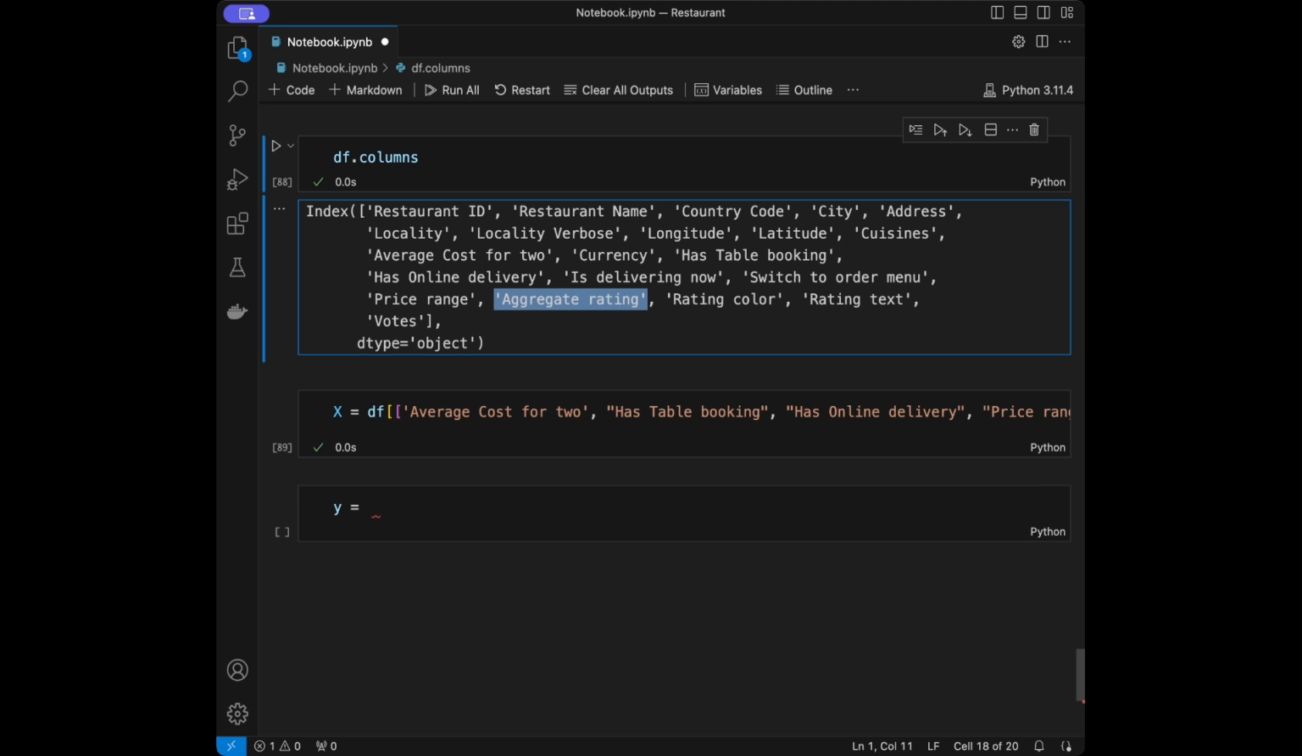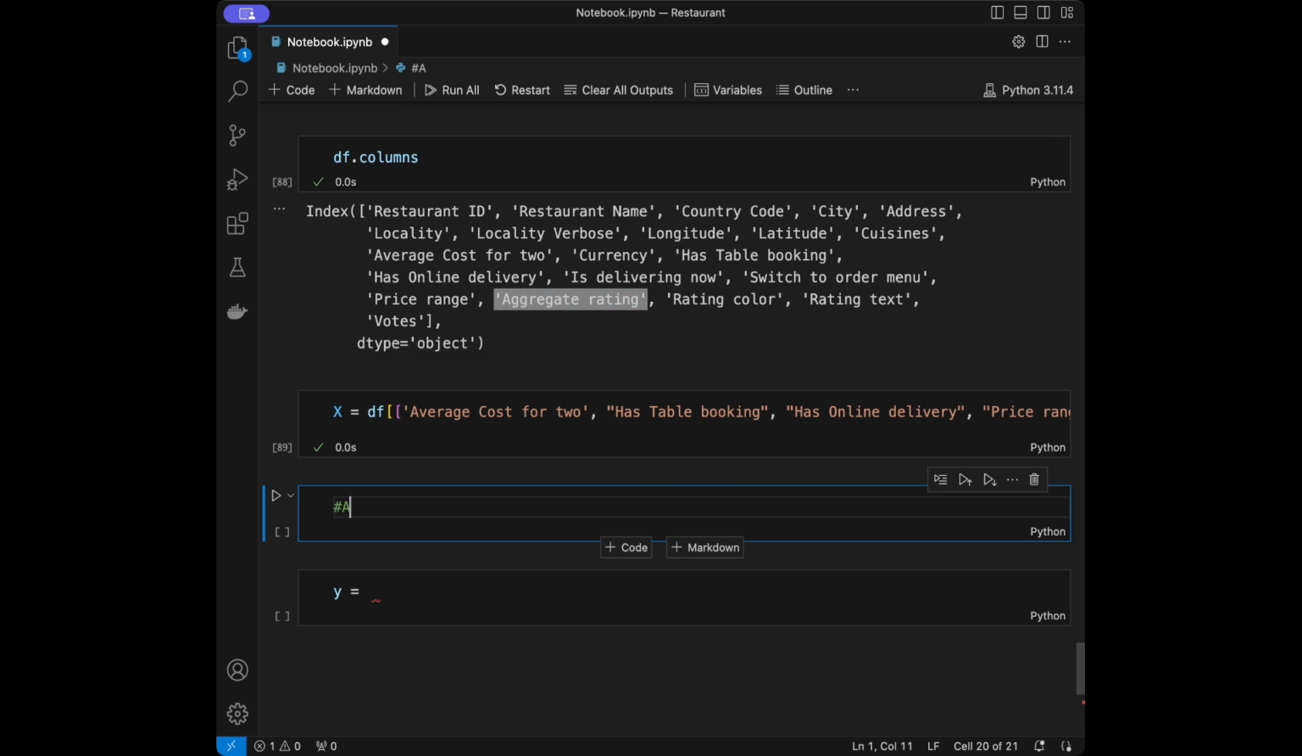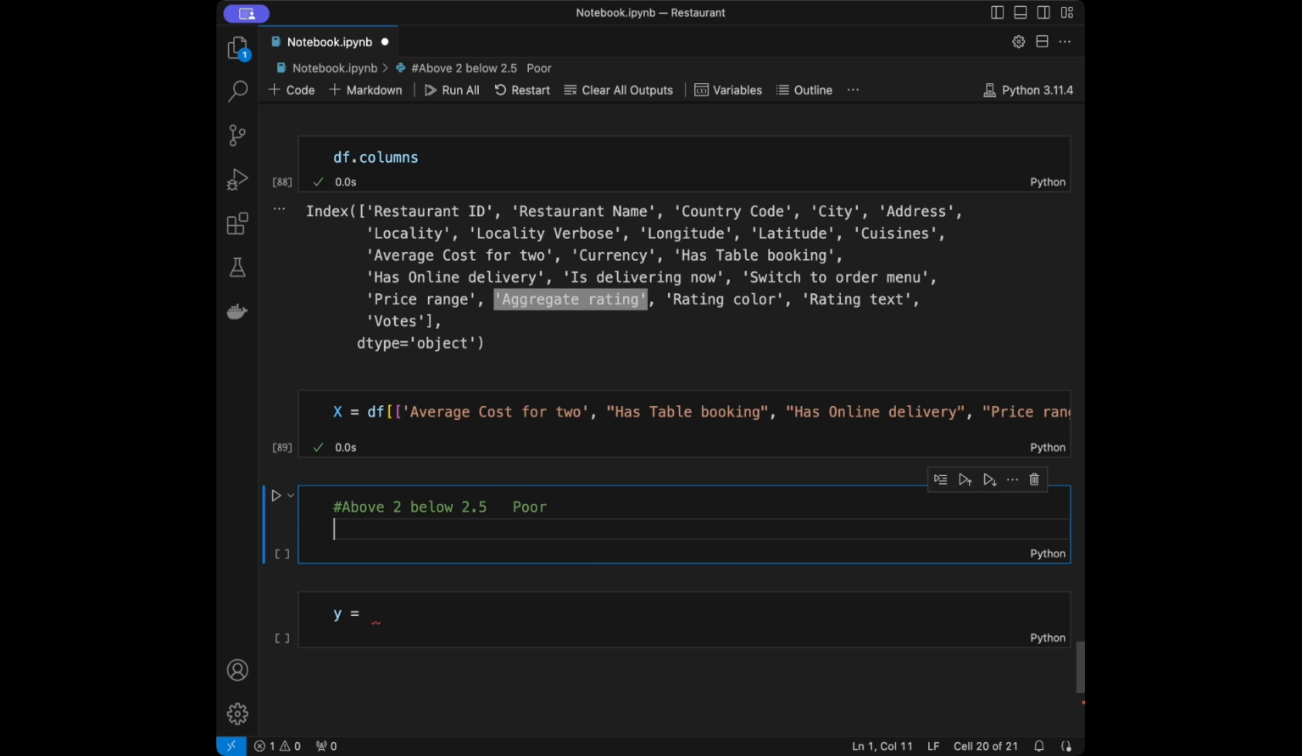We can just try to predict the aggregate rating, and then from the aggregate rating we can convert it. Let's note it down: if it's above 2 and below 2.5, I remember it like poor, and above 2.5 and below 3.5 it was something like, I don't remember, actually, it was average, I guess.